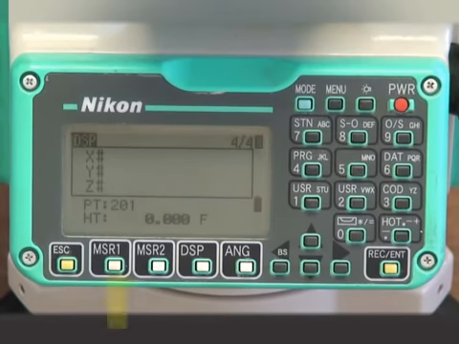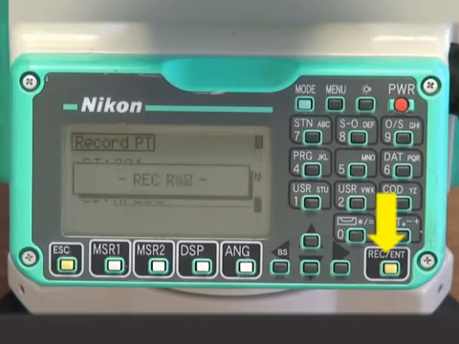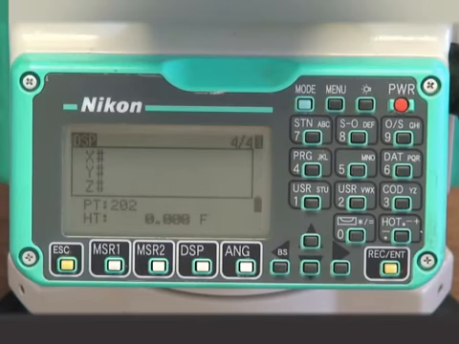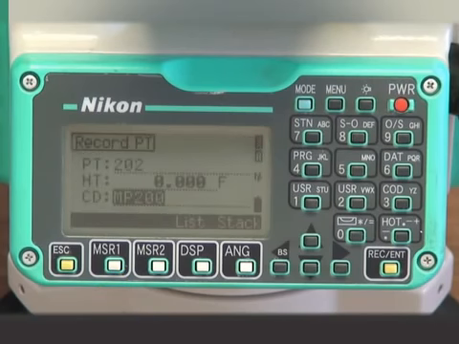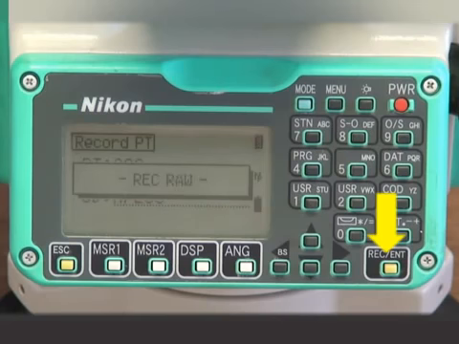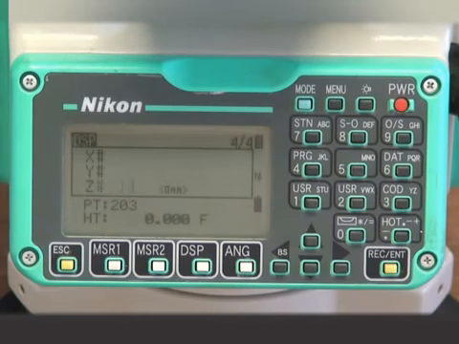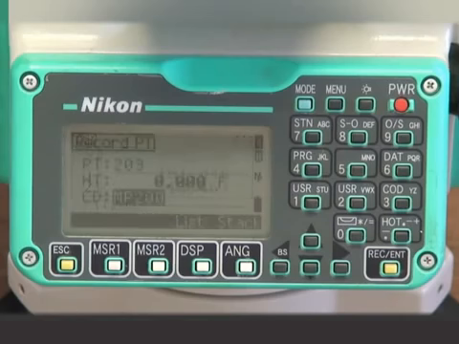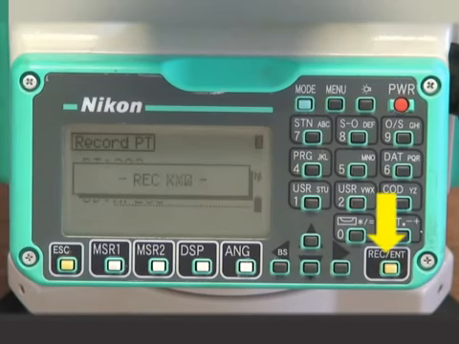Sight the point. Press the appropriate MSR key. Then press the Record Enter key. Sight the monitor point. Then press the MSR key. Press the Record Enter key. Sight the monitor point. Press the MSR key. Press the Record Enter key.